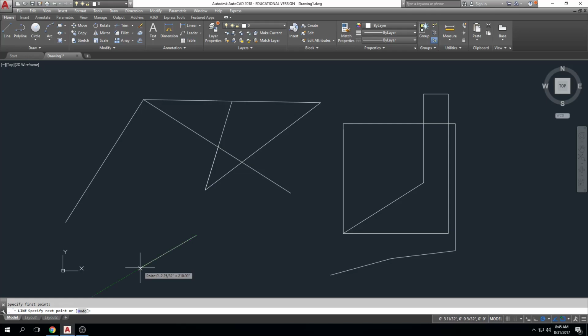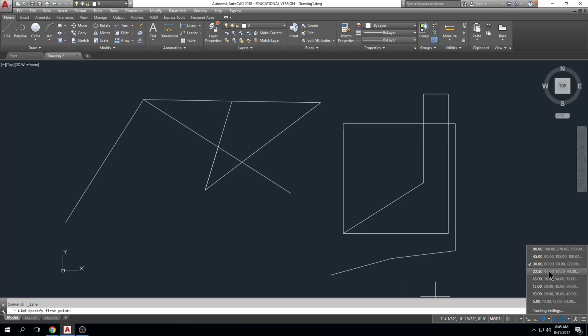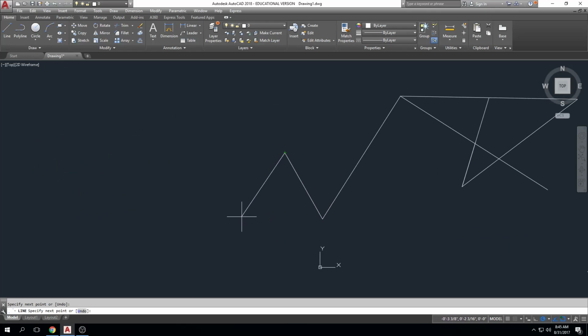So if I'm drawing a building and I know that I need a 30-degree angle, right? I would initiate my line command, come down to my polar tracking, make sure the 30, 60, 90 is selected, okay? Click to initiate my line command, and then I would click. There's my 30-degree angle, right? And it snaps. Click, snaps, click, okay?